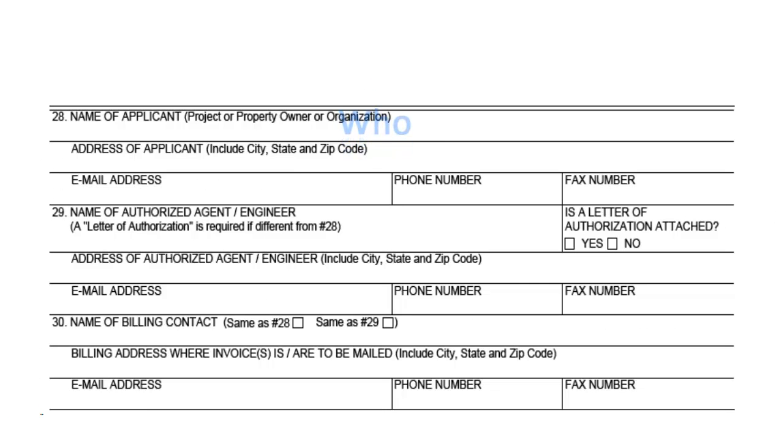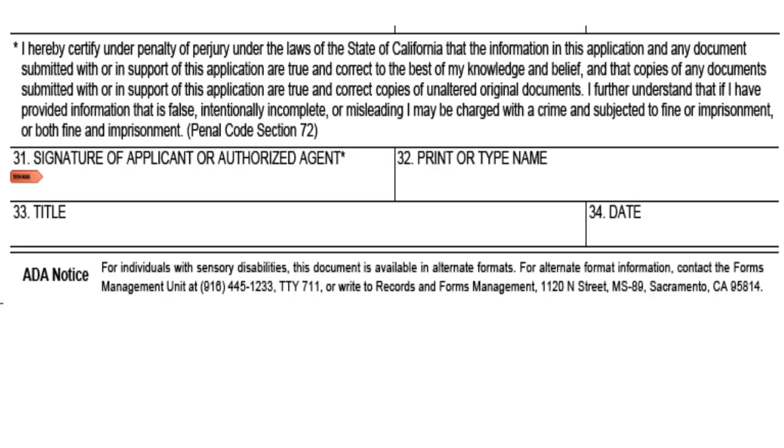You are almost done. Communication is an integral part of any project, and questions 28 through 30 provide space for 3 different contacts: yourself, an authorized agent, and a billing contact. Current contact information will enhance communication to quickly resolve any issues. Please be sure to sign, provide your name, title, and date your application. That concludes the application part of your package.